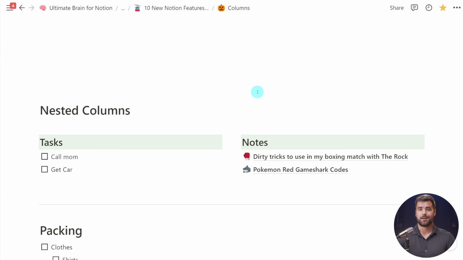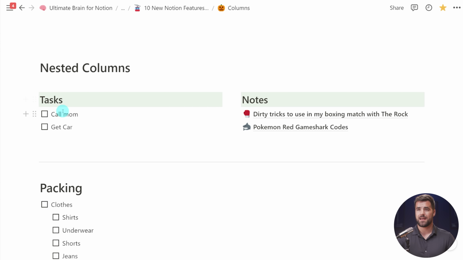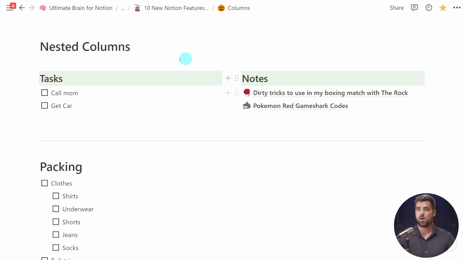Now, what about nested columns? What if I had a 2-column layout right here, but I wanted to create columns underneath these columns? That's where you used to have to do some pretty weird tricks. You'd have to make a sub page and then turn that page into a toggle or a heading and then move things around. No longer do you have to do that.